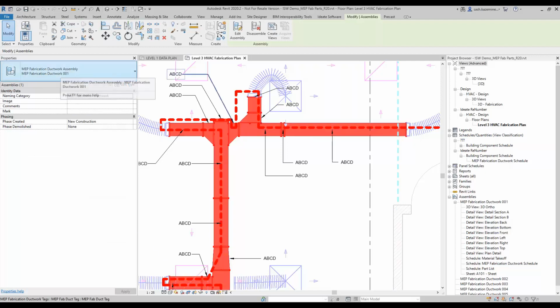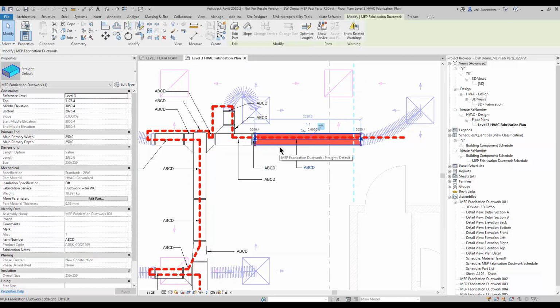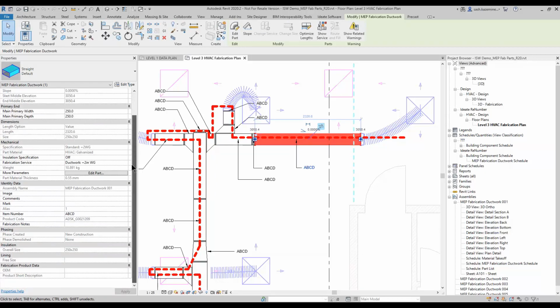I made an assembly out of this, okay? And it just has a default name over here. Of course, most of you that are using assemblies are going to have your own naming convention for the assembly. But if I tab and select the individual components within the assembly, you can see there's a lot of information that pertains to the ductwork. And one of the items that we found out from folks that they're actually using for labeling is the item number.